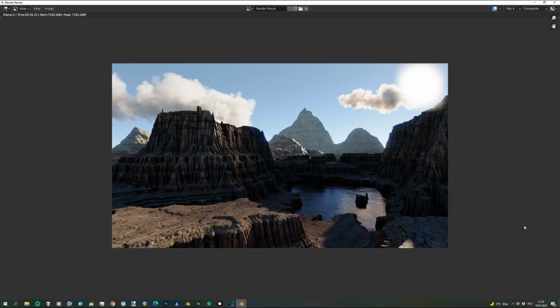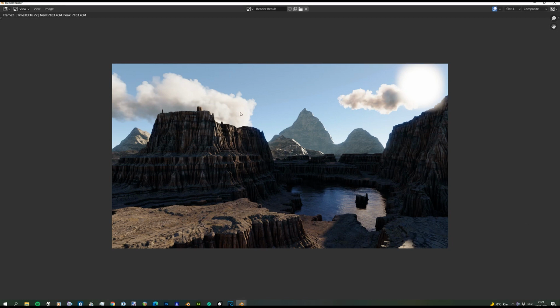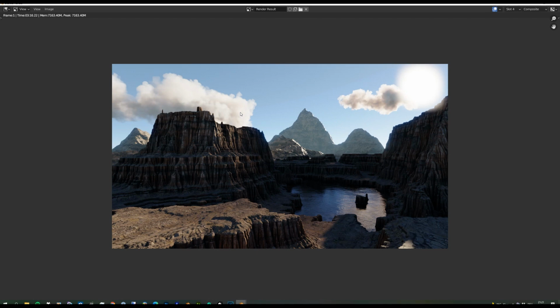So this is what the clouds in the scene make as an effect, and it looks pretty good, but I think I need to spend much more time fine-tuning the alignment, arrangement, and density of the clouds, and I really don't want to spend this much time on this video right now. So what I also did is I switched to an HDRI.